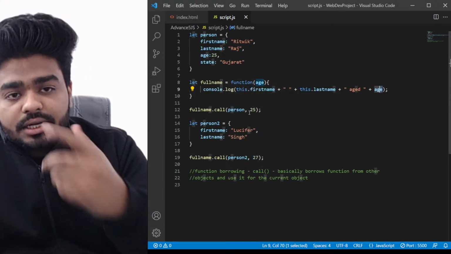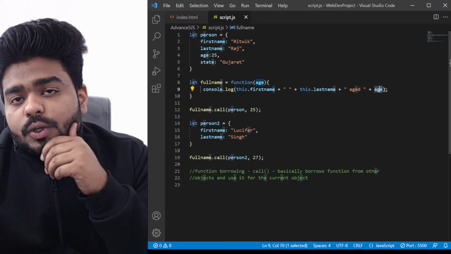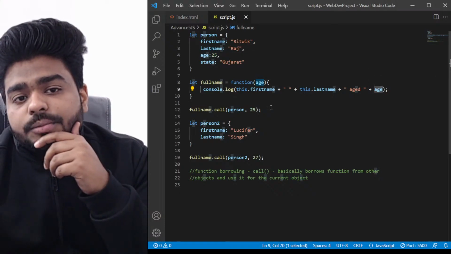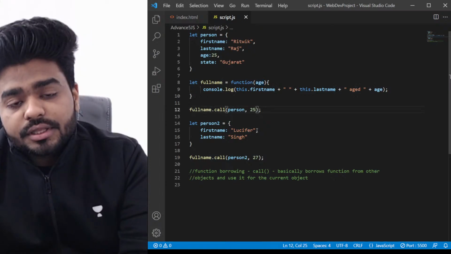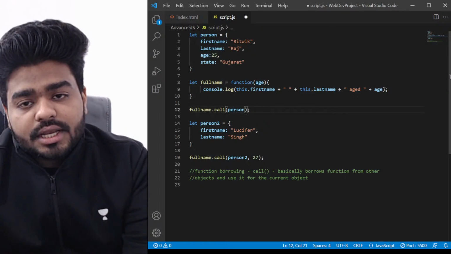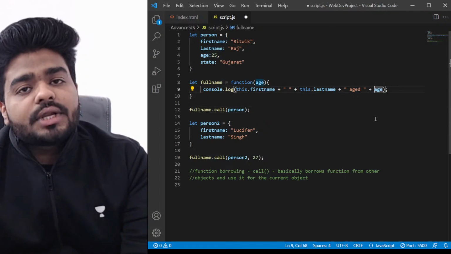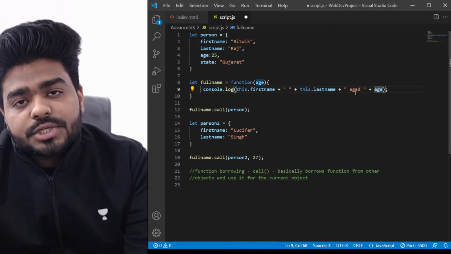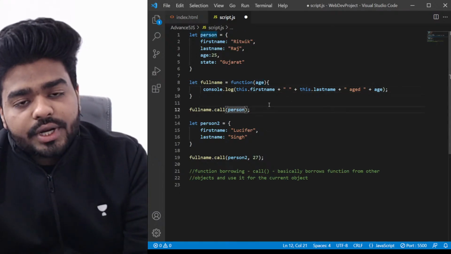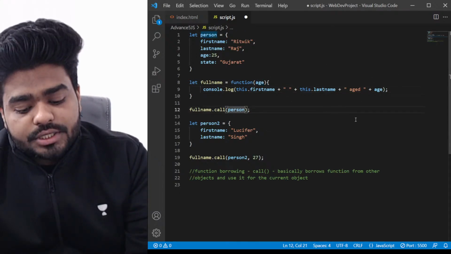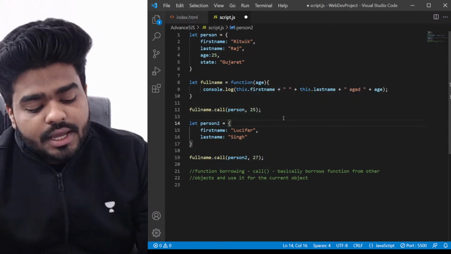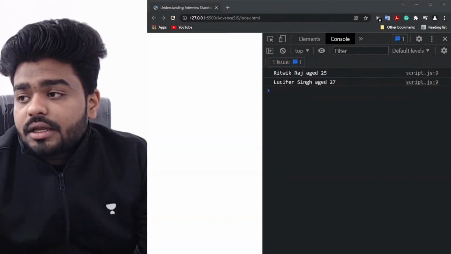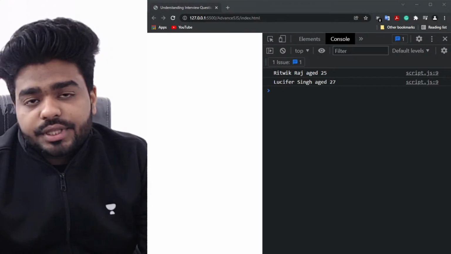Earlier, what we did was write this dot age. This means the current object. That's why it was not printing 27 that time. Again, let me explain this. If I'm writing age here and this dot age, what's going to happen? Only the current object will be taken up, right? But right now, I'm not writing this dot age. Instead, I'm passing the values here. So I'm writing 25, and if I save this, I am getting Ritwik Raj age 25, Lucifer Singh age 27.